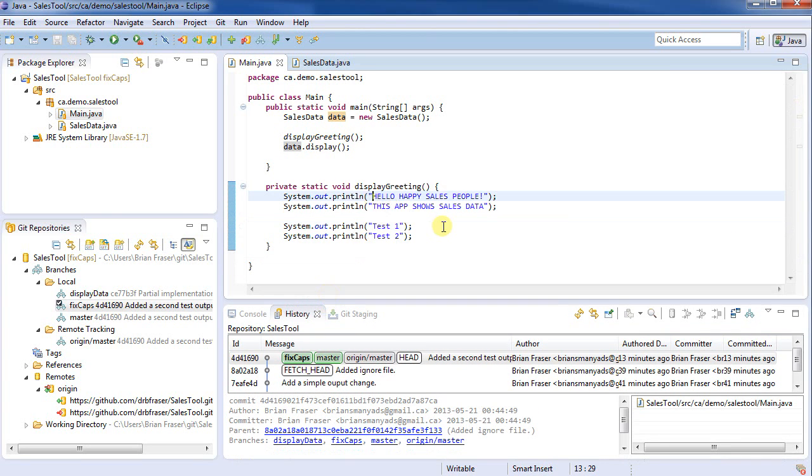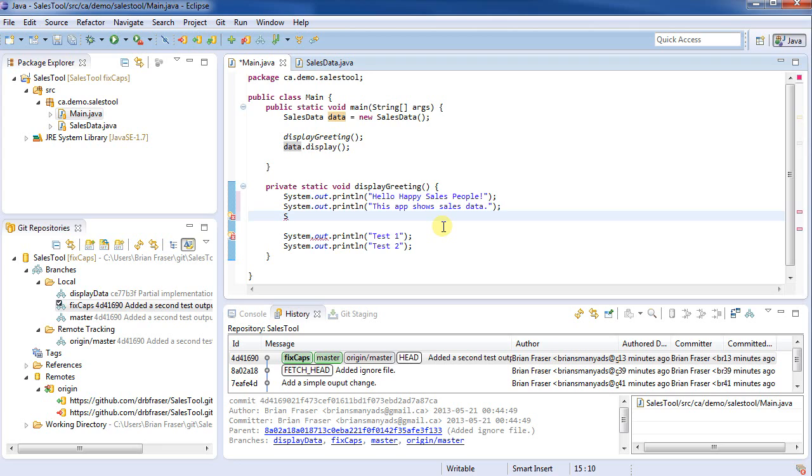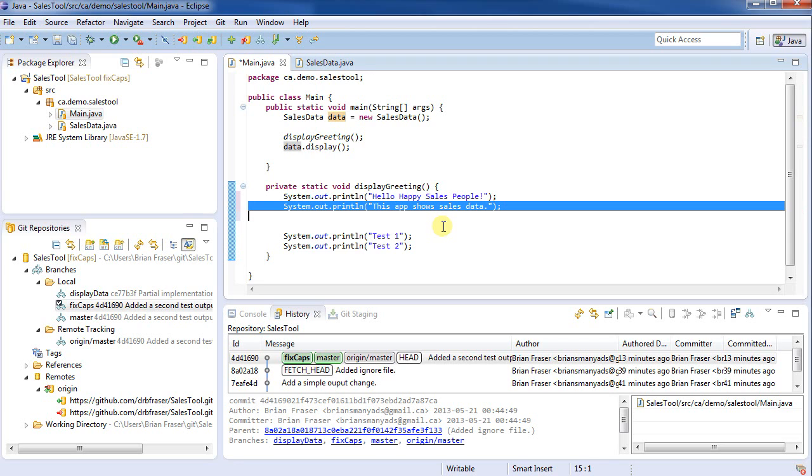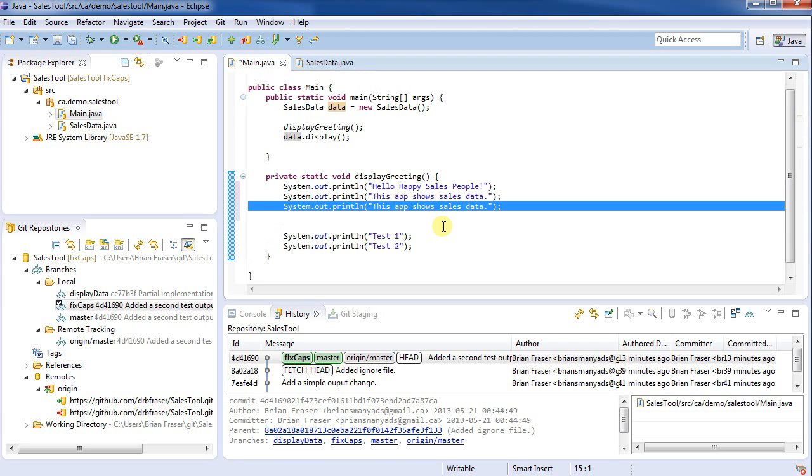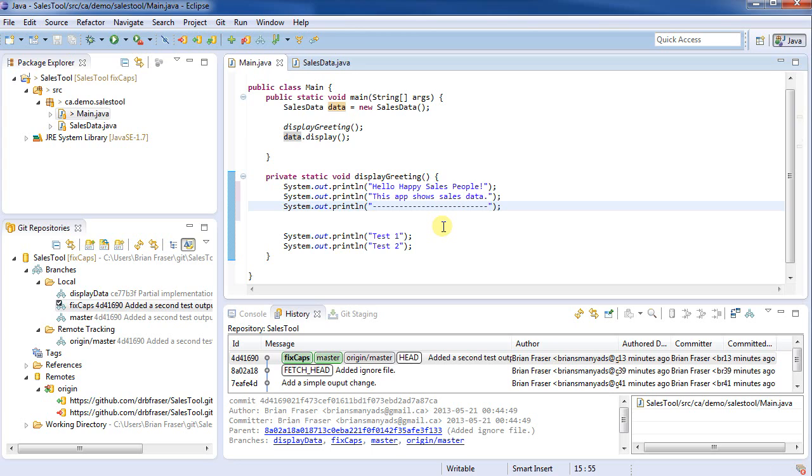So under main, I'm going to just say, hello, happy salespeople. This app shows sales data. And let's make it a bit snazzier. I'm going to add in a line here that makes it look like it's got a divider. Okay, so that's exactly what the CEO wanted.